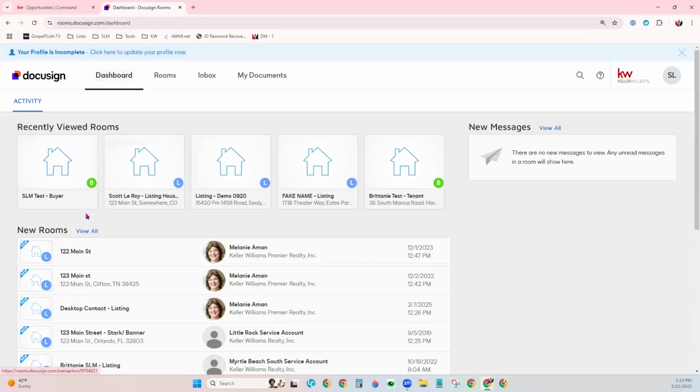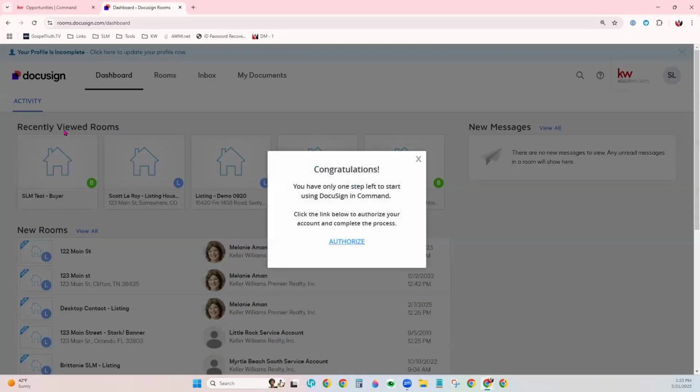And the room that we were just in should be listed first as our most recently viewed rooms. I'm glad this popped up just now. It's random, but if you just linked or just set up your KW DocuSign account, you may see this screen pop up. What it's asking you to do is just to authorize that link between Command and DocuSign. So anytime you see this, not a bad idea to go ahead and click authorize.